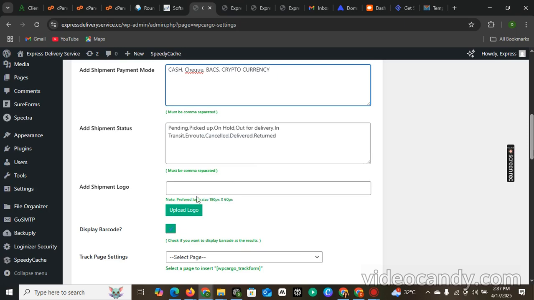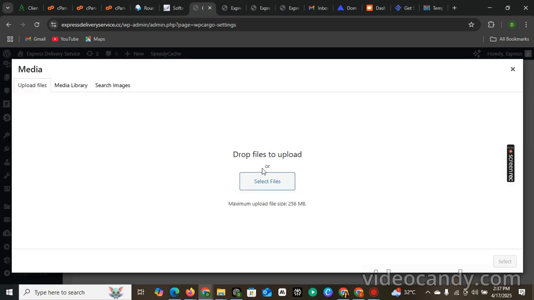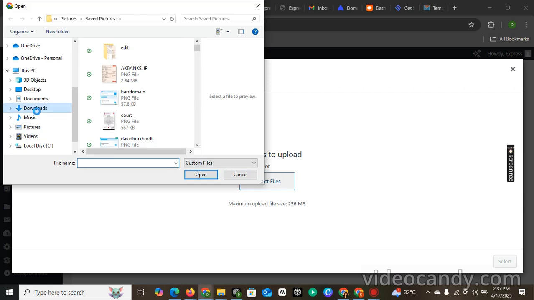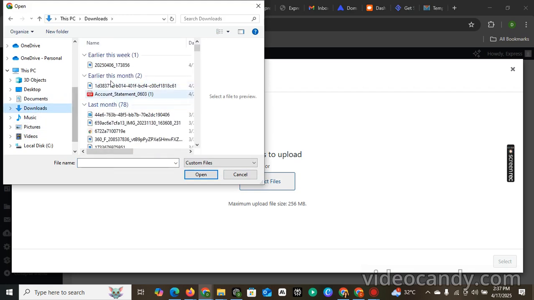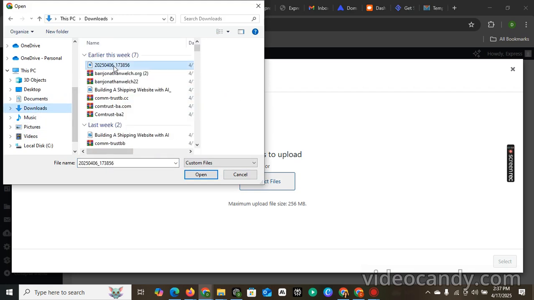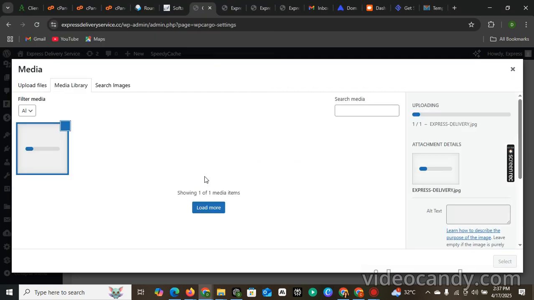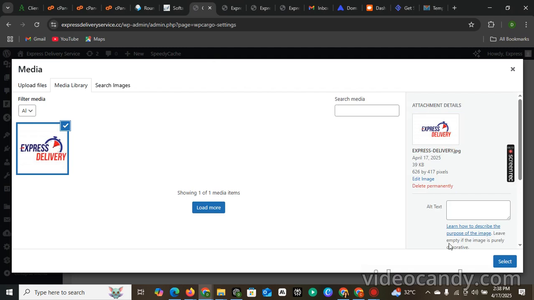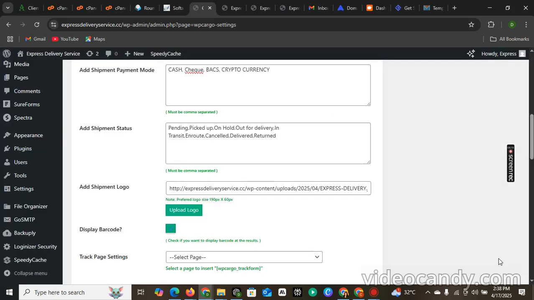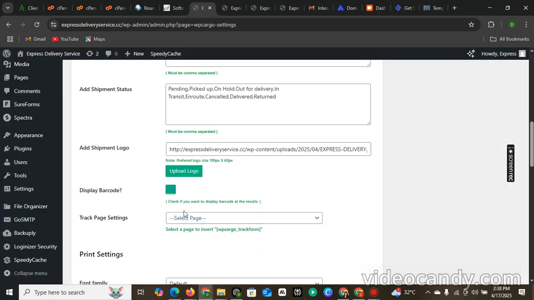So here you need to upload the shipment logo. That is why I downloaded the logo during that time. So I really see the reason why I have to download the logo, because you need to include the shipment logo in what we are doing, and this is the logo I downloaded. So this is the logo we are going to include. So we have included the shipment logo.